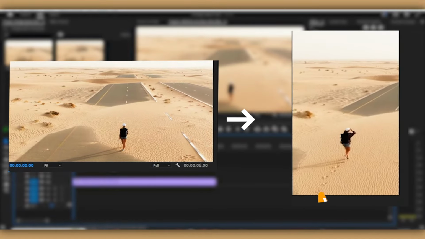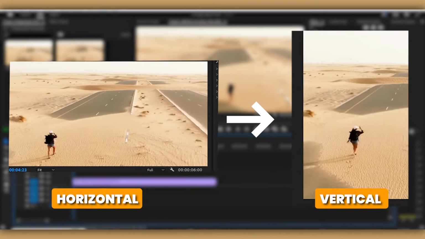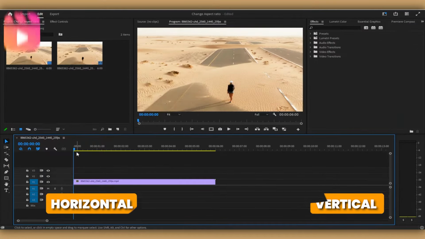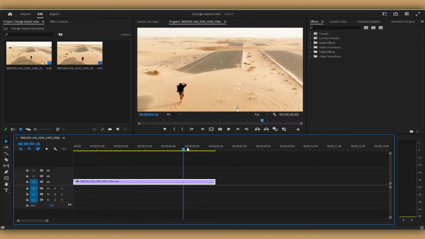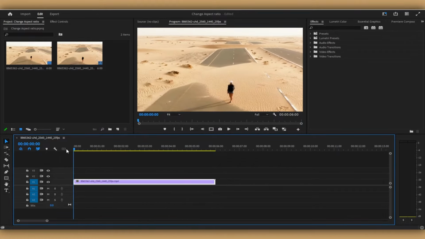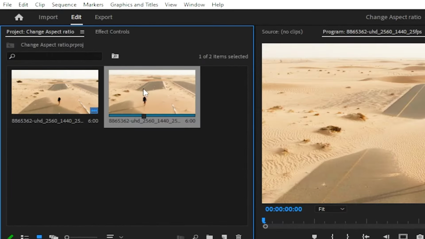Today I'll show you how you can convert your standard horizontal video into a stunning vertical format like Instagram, TikTok, YouTube Shorts. First, let's open our sequence in Premiere Pro. Click on your sequence and head over to the menu bar. Navigate to sequence and select sequence setting.